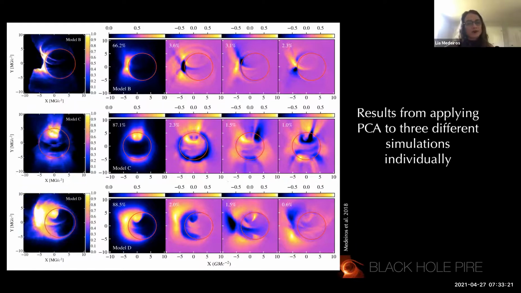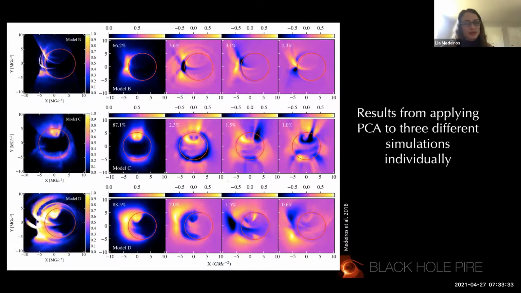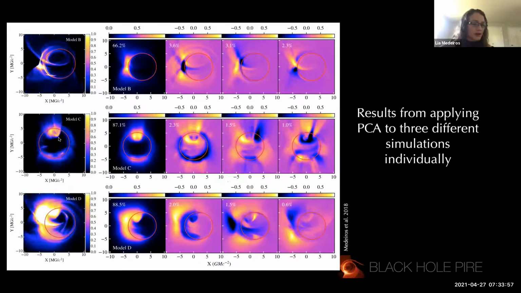And the 4 columns that you're seeing here on the right are the first 4 PCA components of each of these models. There are a few things you can learn about how these simulations vary just by looking at the PCA components. Specifically, this PCA component right here tells you that one of the ways in which this particular simulation varies is that this ring-like structure will become brighter or dimmer. And this structure right here, which is actually the base of the jet, will become brighter and dimmer. Again, if you compare that to what you're seeing in the movie, that does seem to be one of the main ways in which this simulation varies.